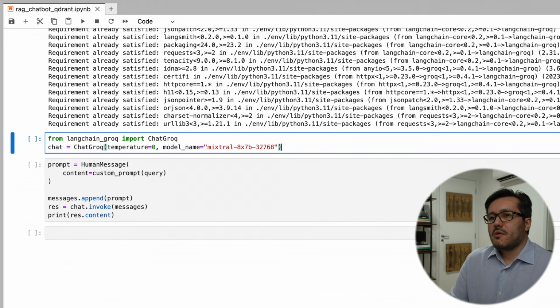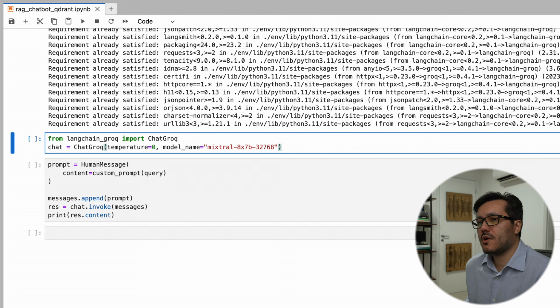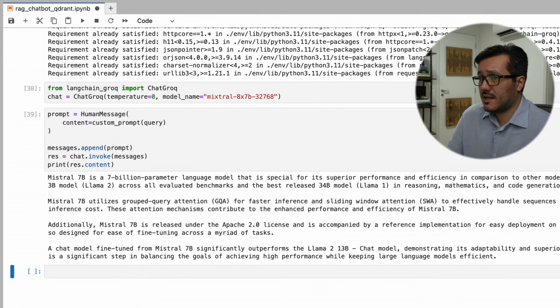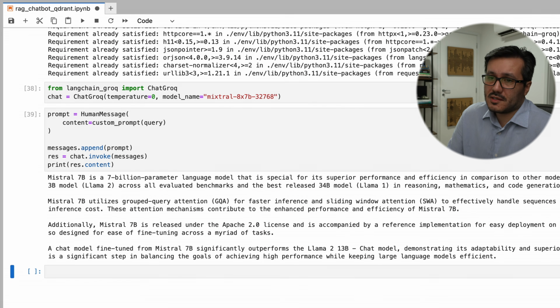In this example, all I need to do is create a new chat instance to use Groq. So I will reuse the last human message we made that used the custom prompt function for our special prompt with RAG. So let's run it. And it was much faster than GPT. Also, changing the model and reusing our code was very easy.